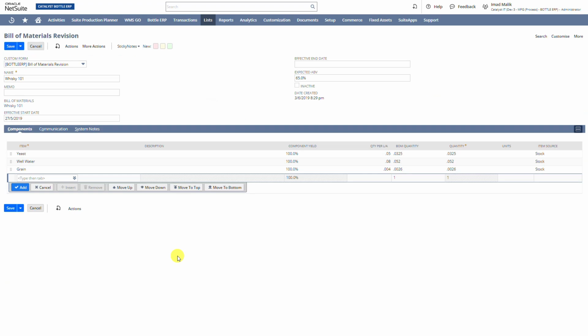Going to the revision record, we can see that it's split up into two sections. At the top, we have our effective dates, we have our estimated ABV and the BOM it's related to. And at the bottom, we have our various components at the different quantities that have been entered. In this case, we've got three different components: yeast, well water and grain.